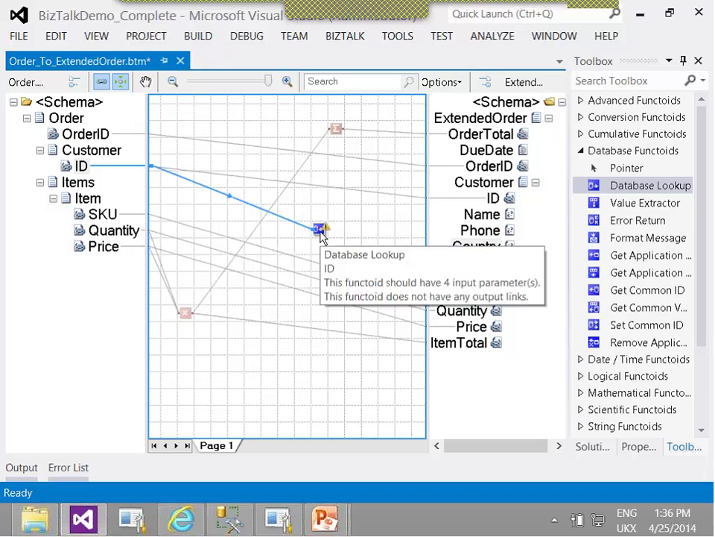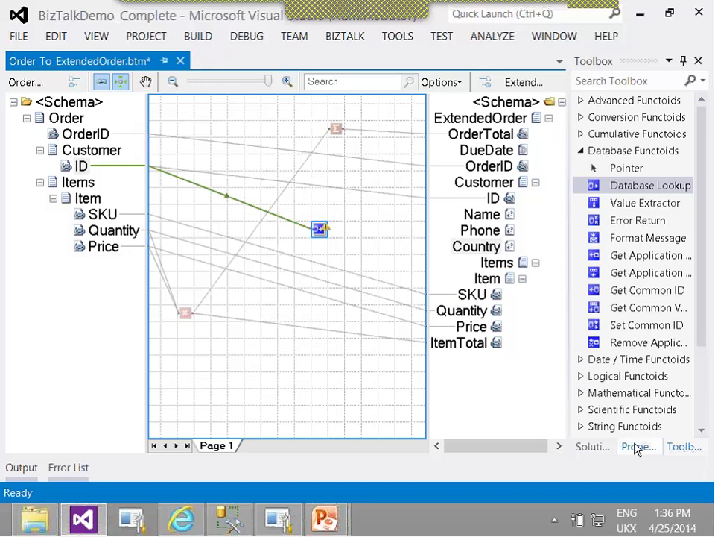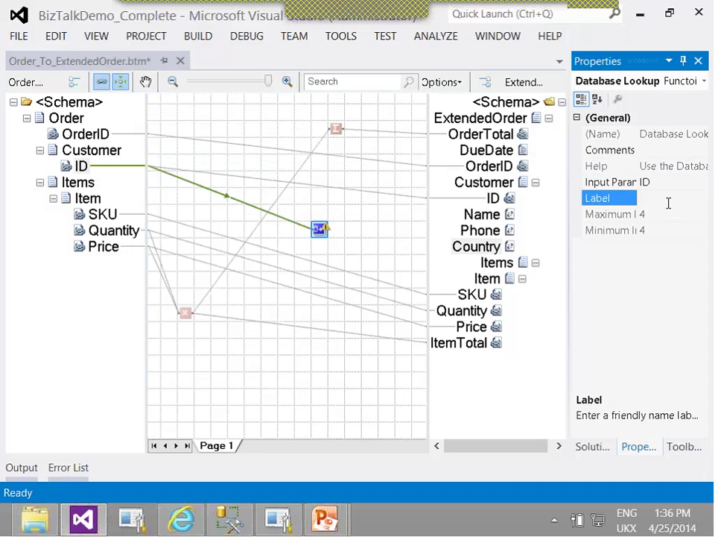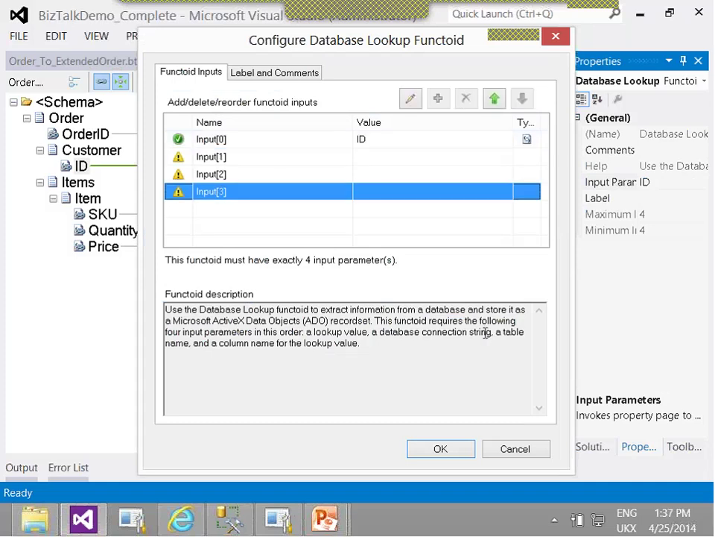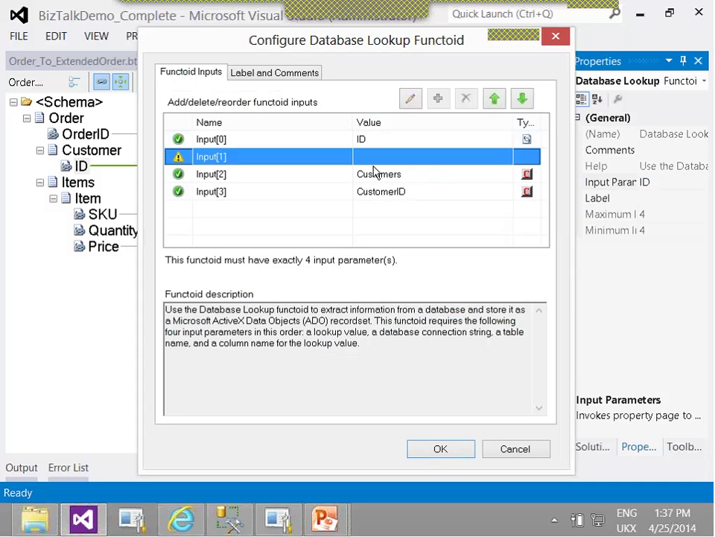This one, as you can imagine, needs some configuration. And this functoid, in fact, all of these functoids have a collection of properties that you can tweak. In this case, it's expecting 4 input parameters exactly. I've given it 1, which is the ID, and it wants 3 others, which are the database connection string, table name, and column name. So, for example, the table name would be customers, and the column name would be customer ID. And again, I'll spare you watching me trying to type in a database connection string. I've got a completed version coming along.